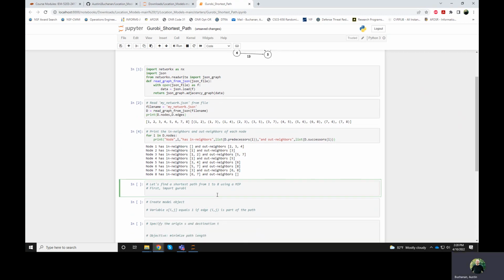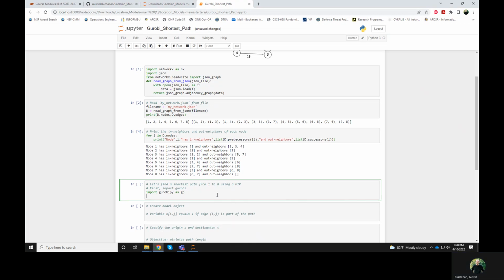So let's model this shortest path problem, and we're going to solve it using Gurobi. To get Gurobi, we'll import gurobipy as gp. And then we'll also use something else in gurobipy called GRB. So from gurobipy, import capital GRB.